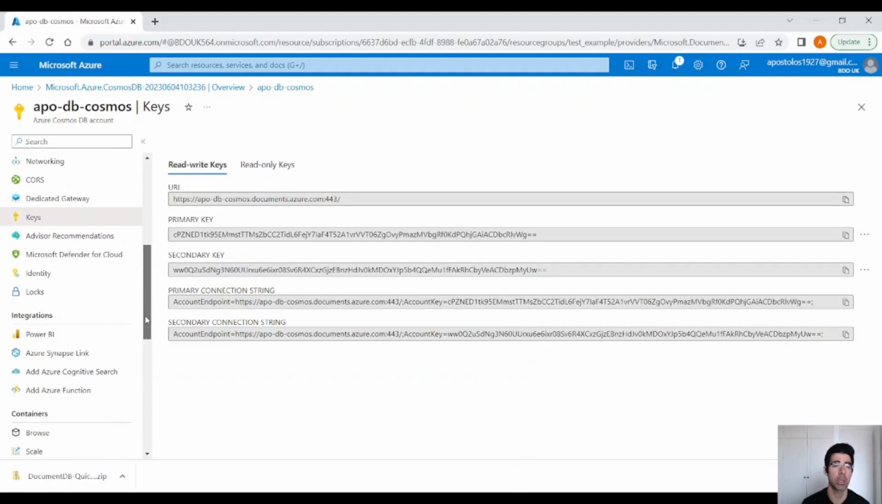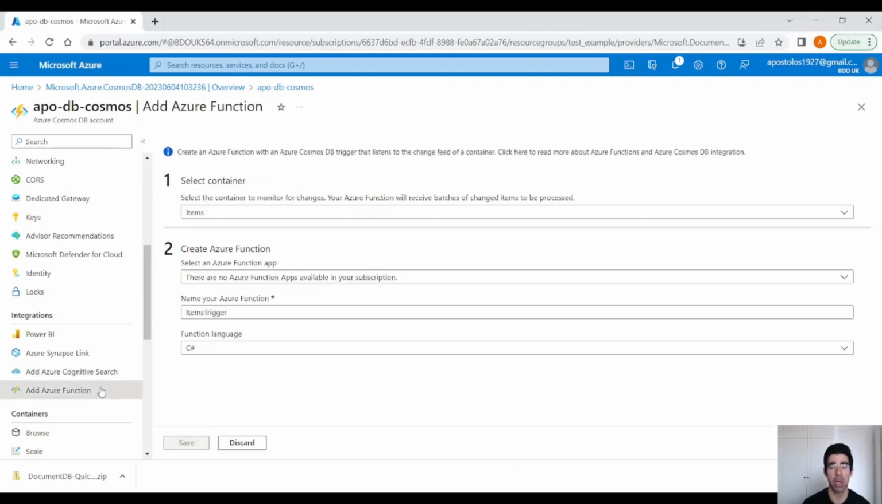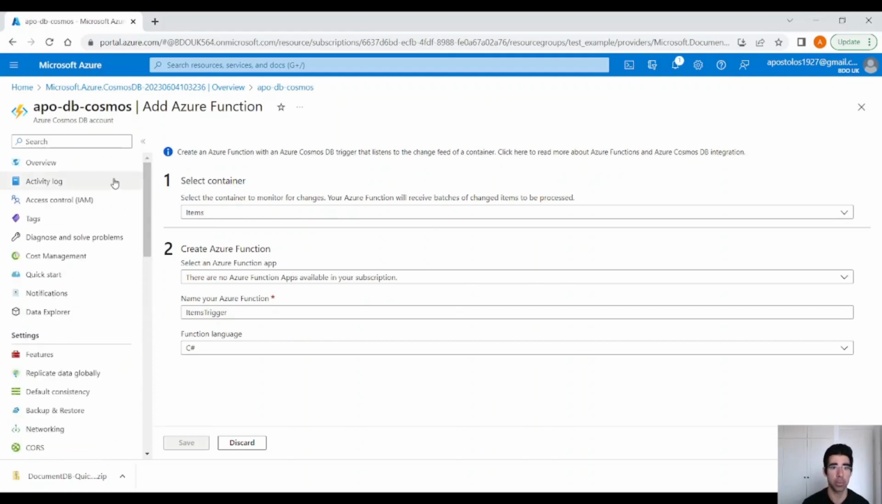We can integrate Cosmos DB with Power BI, Azure Synapse, Azure Cognitive Search, and Azure Function. Now it's the change feed element that we mentioned before that is pretty cool, and that will trigger an Azure function whenever you have a change in your container.